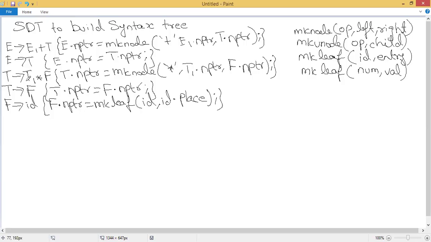Then the third is again a 3 argument rule, that is T tends to T1 star F. Here also we will invoke the make node semantic rule. The make node will contain 3 arguments: the operator, the left child, and the right child. Here the left child is T1 dot NPTR and the right child is F dot NPTR. The next is just an assignment, T tends to F, so T dot NPTR equal to F dot NPTR.